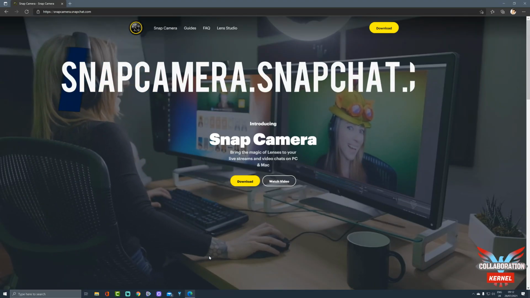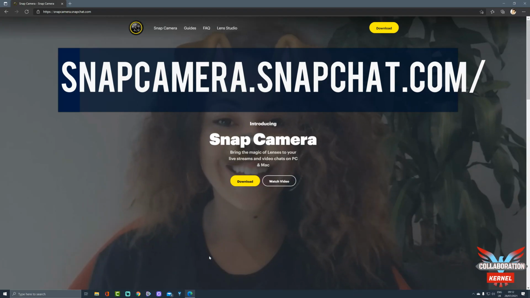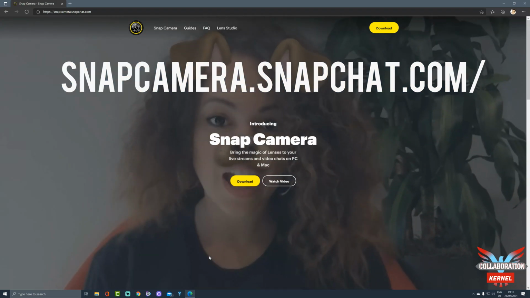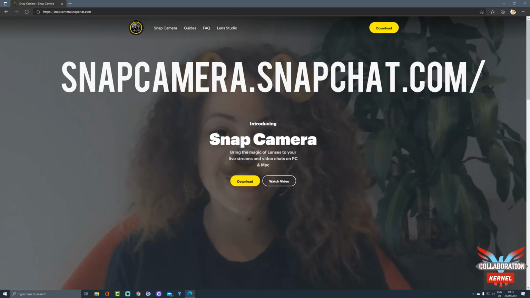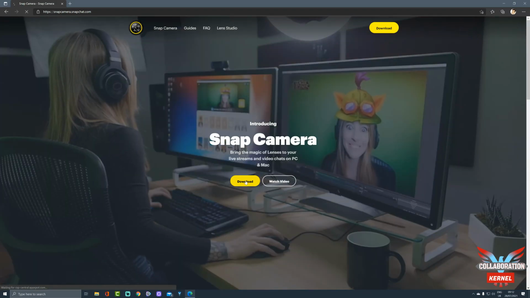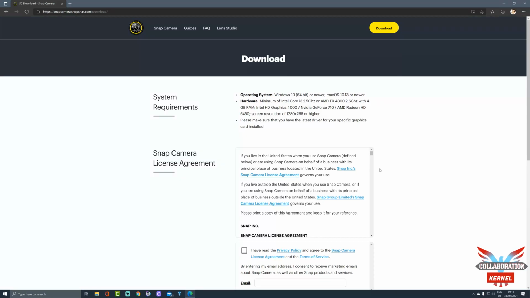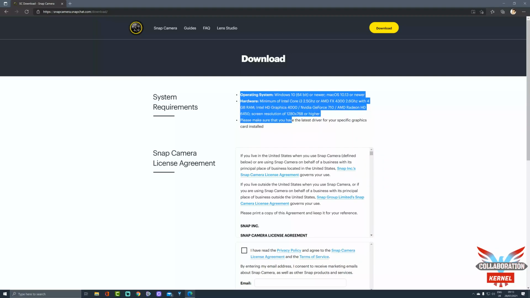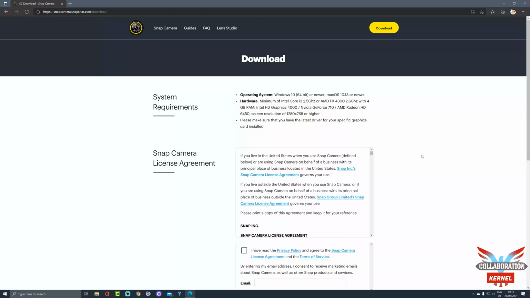So down to business. You want to get yourself over to snapcamera.snapchat.com and take a look at their official site. There'll be a download button right in the center of the screen. Now, if you've got this site, you know you're getting the proper software. There are some system requirements you're going to have to adhere to, in particular Windows 10, 64-bit or newer, or Mac OS 10.13 or newer. So have a look at the minimum specifications and make sure your PC or Mac complies with them.